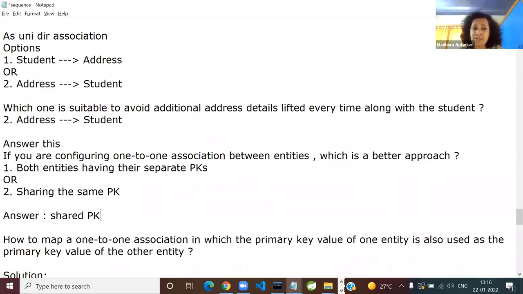So what can happen is, one annotation does it, @MapsId does it. So I'm just building up a story. Instead of address having its own primary key, the address table is anyway going to require the foreign key. What will be the foreign key in the address table? Tell me.